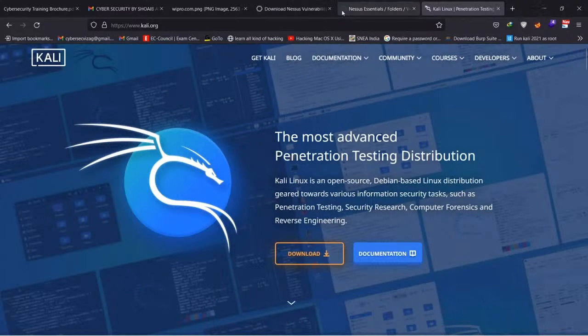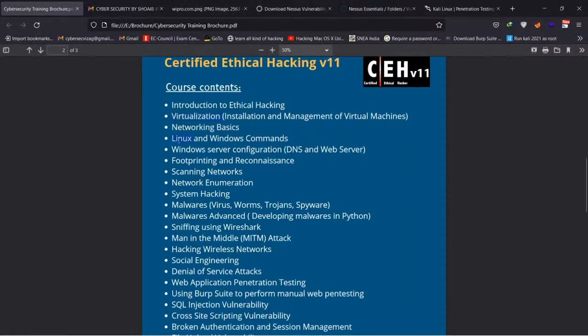After that is done, we will go with basic Linux and Windows commands. As I've mentioned, Kali is a Linux OS, so we need to understand how to use a Linux operating system, what the basic commands in Linux are, and how it is different from the Windows operating system. After that, we learn basic Windows server configuration: how to configure a DNS server and how to configure a web server in Linux and in Windows OS.